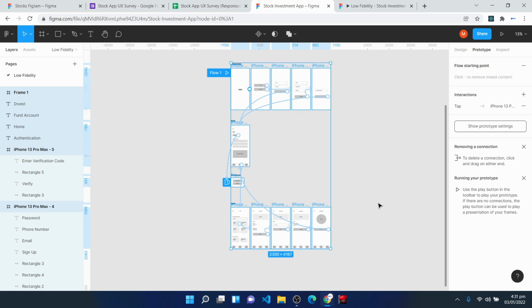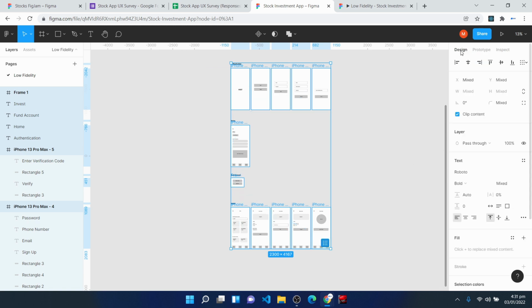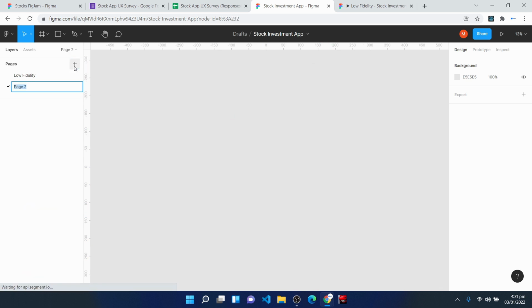Let's assume that our stakeholders now want us to go ahead to design the real version of the app. So what do we do? Let's click on design, come here, create a new page, and call this high fidelity. So at this stage, I would like to welcome everyone to the most interesting part, which is the part where we start building our designs from scratch.